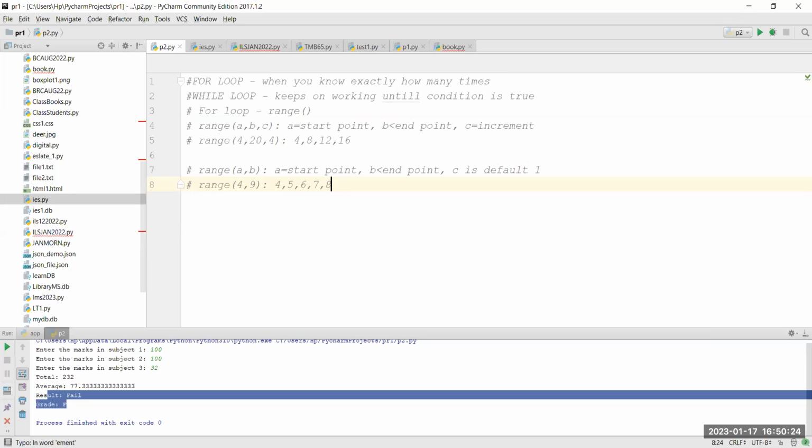Yes, understood, guys? So range 4 comma 9 is going to generate values 4, 5, 6, 7, 8. Okay. So it's going to generate 5 numbers and the loop is going to run 5 times. We'll see later how to put it in the loop. But let's first focus on range.